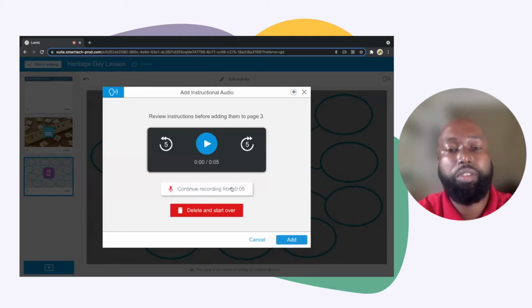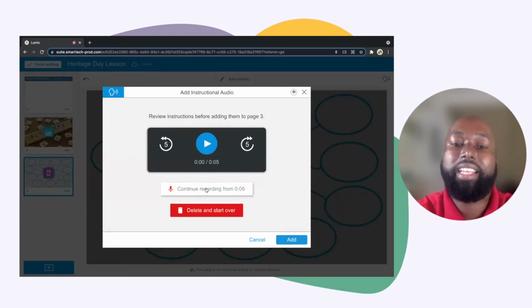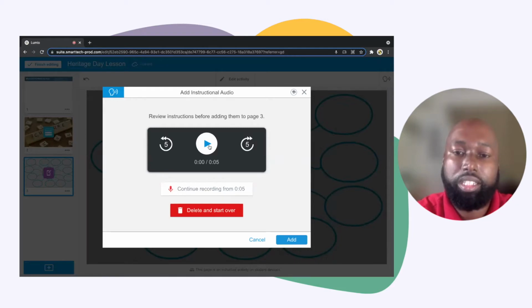Okay, so I'll press stop right there. I'll pause to review. I'll play it back. But you notice it was only 5 seconds. That means I don't have to record the entire 5 minutes at once. I can actually continue recording from where I left off. So I'll play it back and share my first half of the instructions.